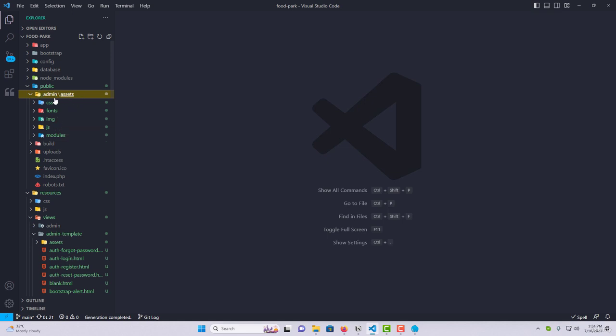In future we'll be creating a new folder inside this public folder, which will be the frontend folder, which will contain our frontend template assets as well. So for future conflicts, we created a new folder with the admin name and put our admin assets inside of it. Fine. Now let's work with our design part.